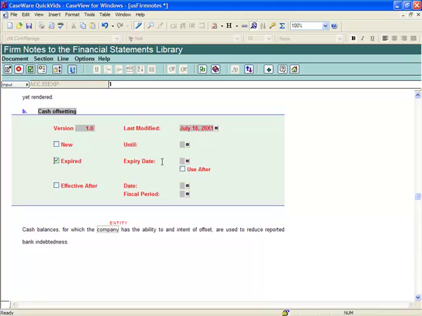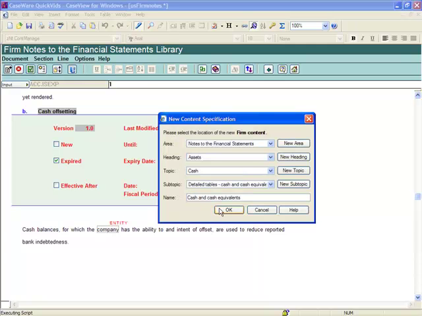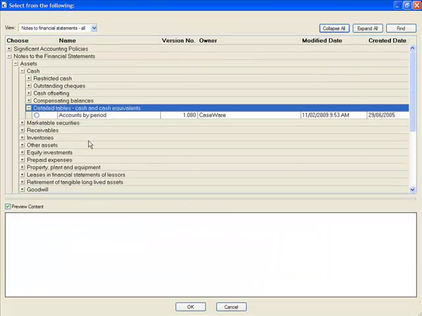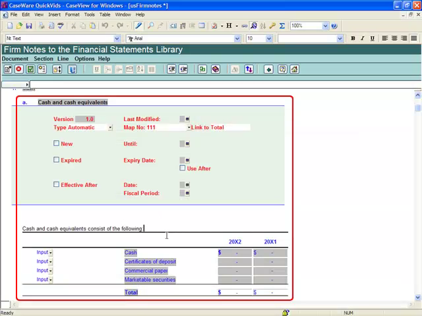As this is the second year of implementation, the firm may have new notes to create. In this demonstration, a new cash note will be added to the library. Please see the QuickVid creating alternative formats for notes for a demonstration on adding new notes to the firm library.